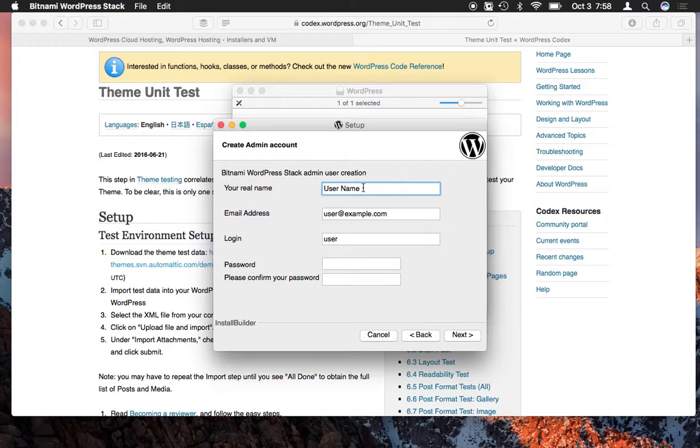Okay, this is where you want to pay attention. It's going to ask for your real name. That doesn't really matter. Email address doesn't matter either. But the login does matter. And so in this case, just so that I remember, I'm going to type in admin. And then for the password, something short and memorable that I would never use on a live site. The one thing you can't get away with is you can't put admin in twice. It won't let you do that with the Bitnami installer.